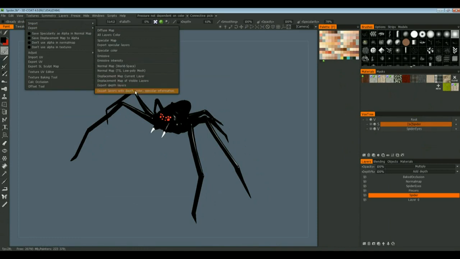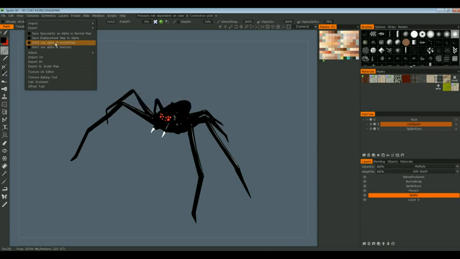I can export layers with all the information, specific layers, all the layers. I can export emissive maps, normal maps with world space or tangent space. I can also do displacement. Specular color, let's see. It's all kinds of different things that you can do here. And that's pretty much it.